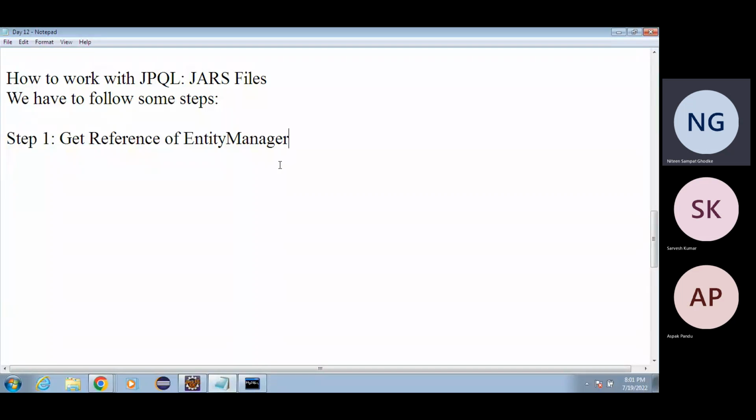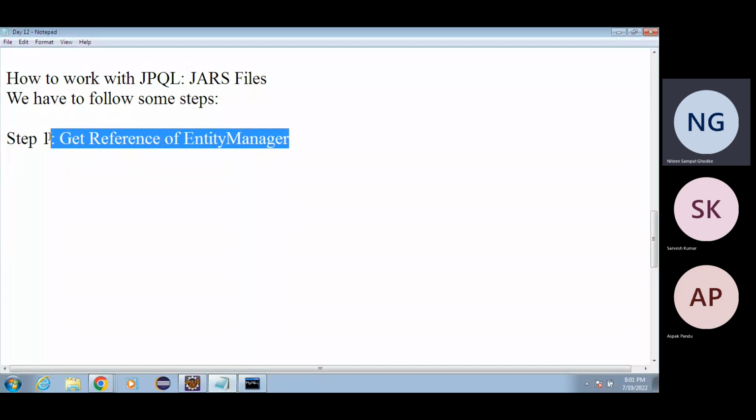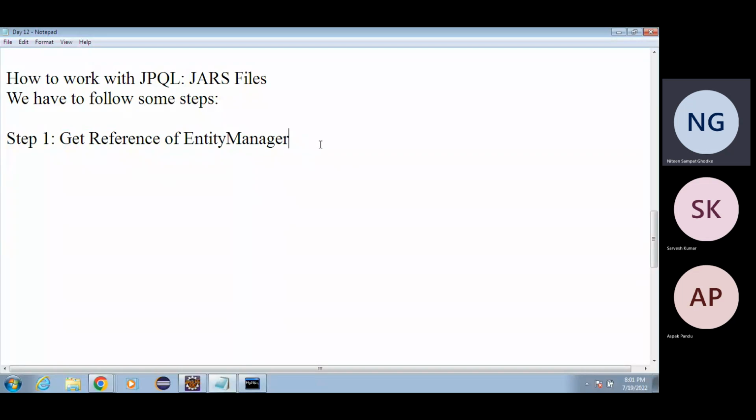No doubt other ways are there. If you are using containers, there is another way too, but here assume we have created the entity manager explicitly. So we have to get the reference of an entity manager over here. That is step one we have to try. Very basic.